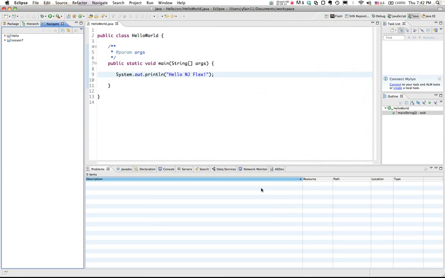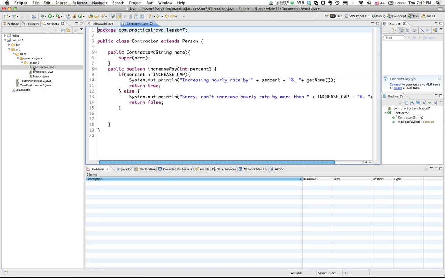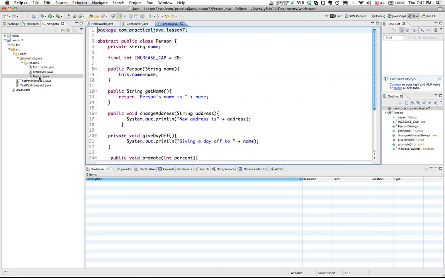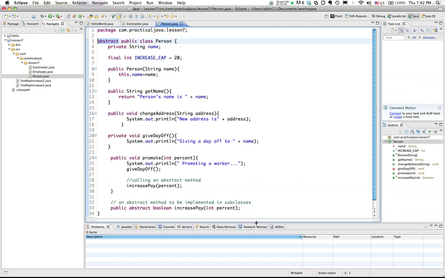Finish. Alright, so I imported this code, and it has a couple of examples for these employees and contractors. Contractor.java extends Person. See that? Person is abstract. See that? The class is abstract, and down there, line 33, you should have this increase pay abstract not implemented method.